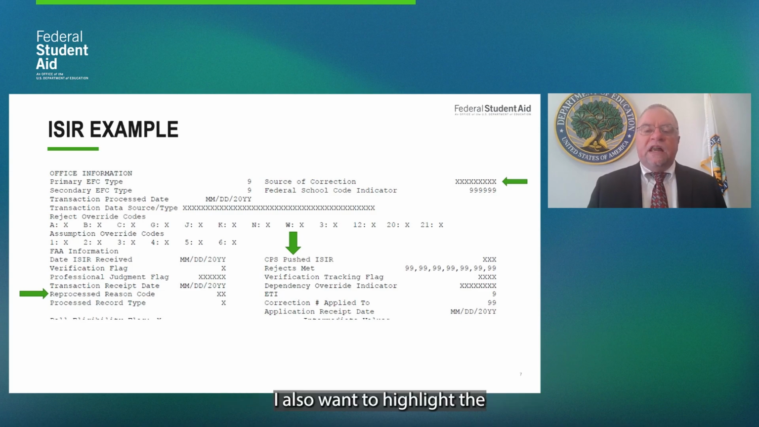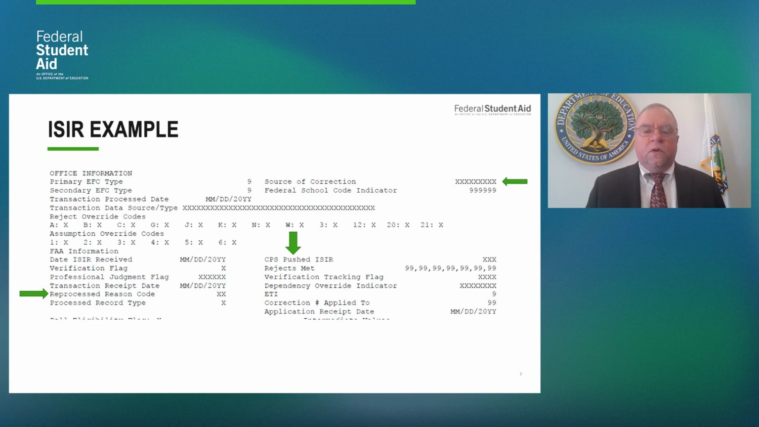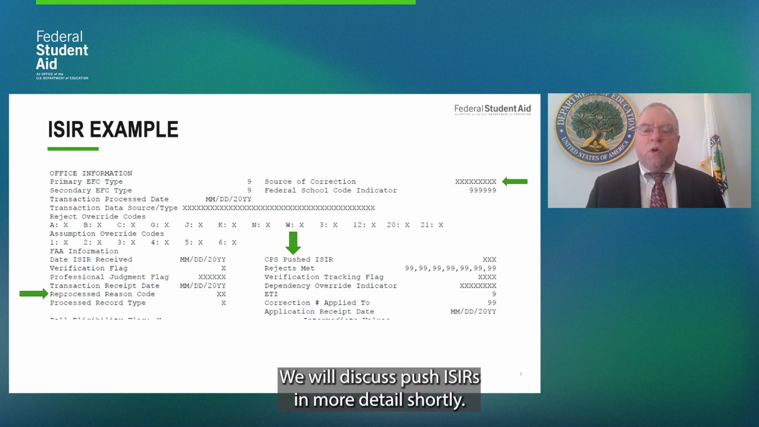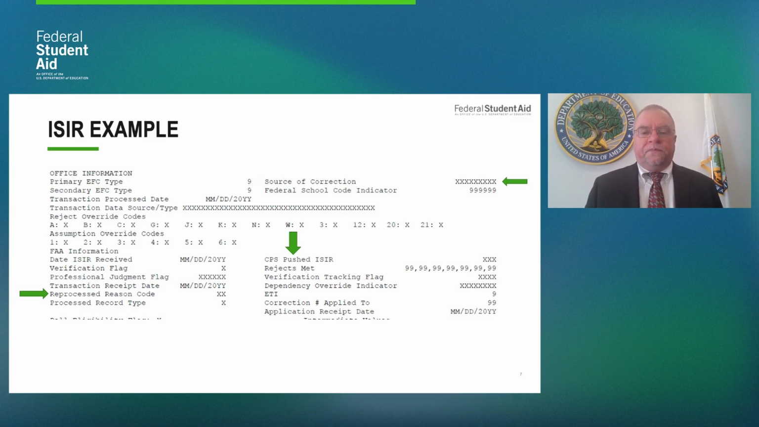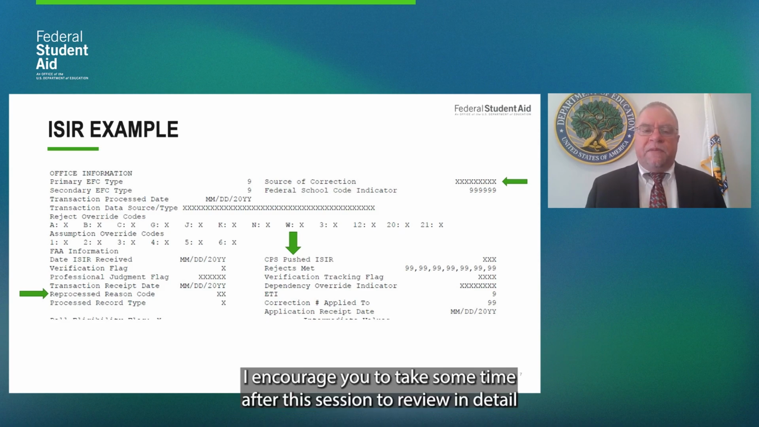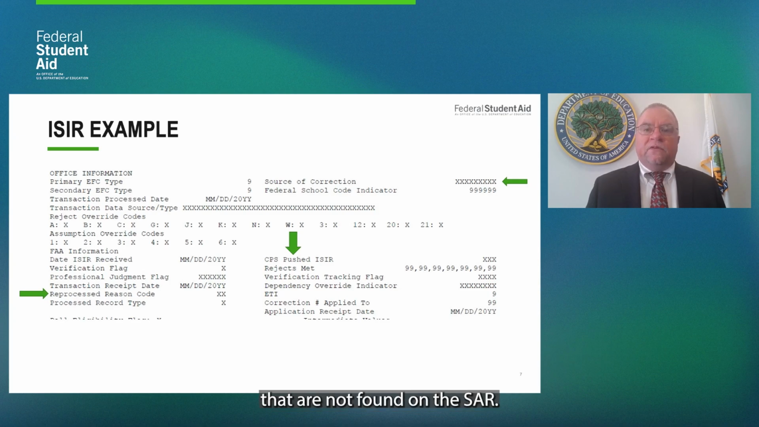I also want to highlight the CPS pushed ISIR flag in the right column. This flag tells you when we push an ISIR to schools. We'll discuss push ISIRs in more detail shortly. However, you cannot see this flag on a SAR. You will only see the flag on the ISIR. I encourage you to take some time after this session to review in detail this slide and the next one to identify other data fields that are not found on the SAR.